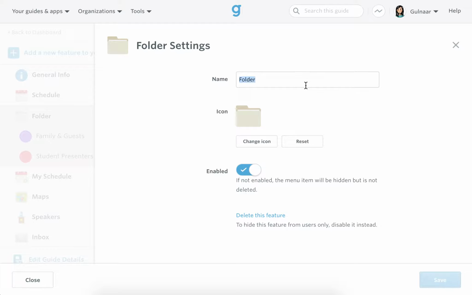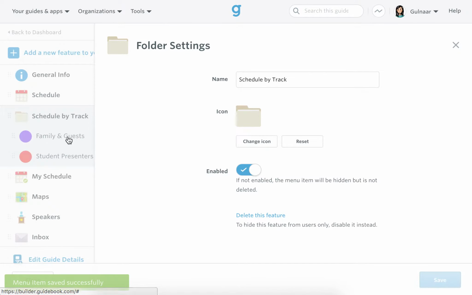I can rename this folder Schedule Tracks or Schedule by Track, whatever makes sense to you, whether you call your tracks channels or topics or agenda views, whatever you want that folder to be called, that houses your schedule tracks, you can make that change here. If you also have an icon in mind that you prefer to use instead of this folder image, you can go to the icon library here as well. Let's click Save.